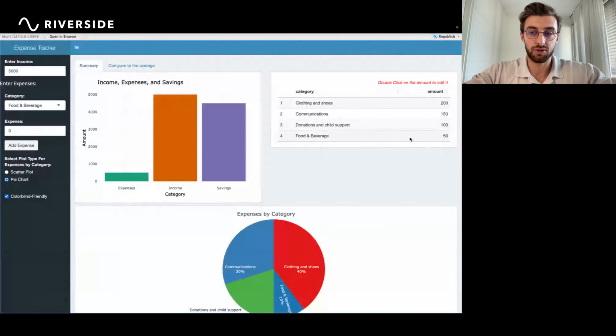Finally, it's important, when editing this table, to only input numerical values. For example, let's say I input a point, we will get the error: please enter a valid numerical value.